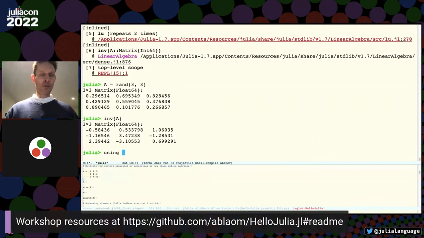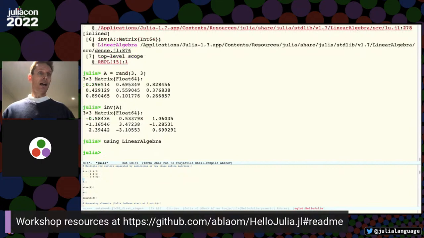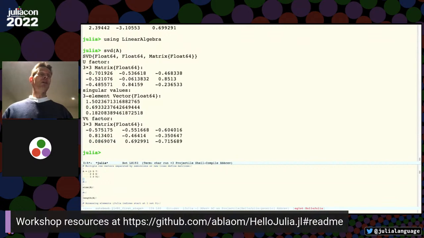And the way we would do that is we would go using, in this case, LinearAlgebra. And that would then allow us to use some more advanced functions. So there you go, singular value decomposition of this matrix. Okay, we're not going to need that anywhere here. You can relax.